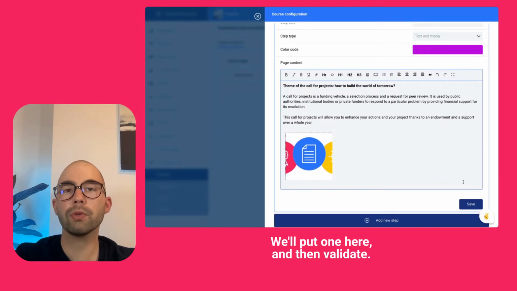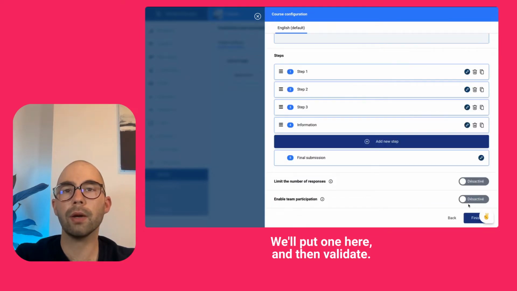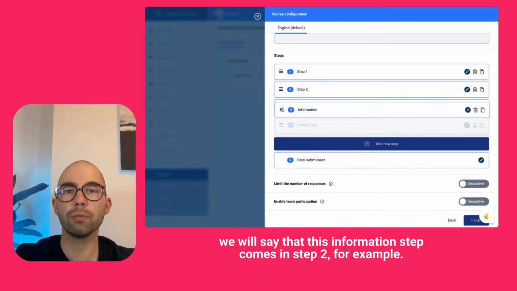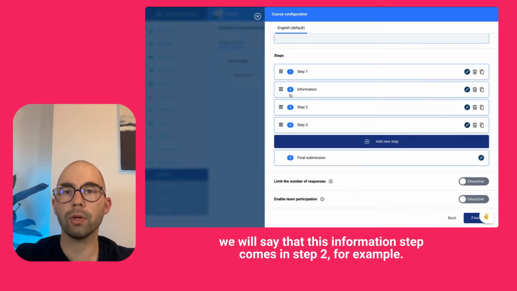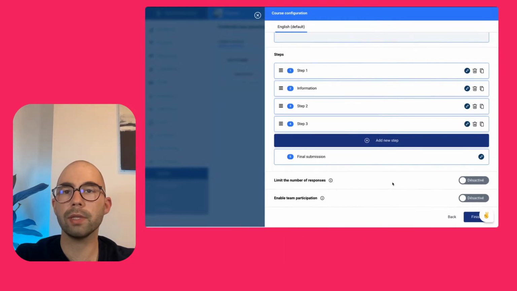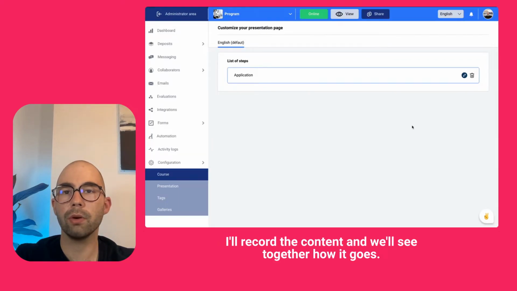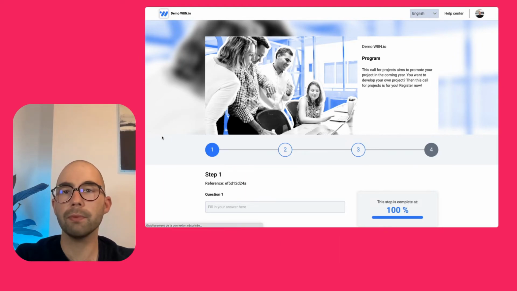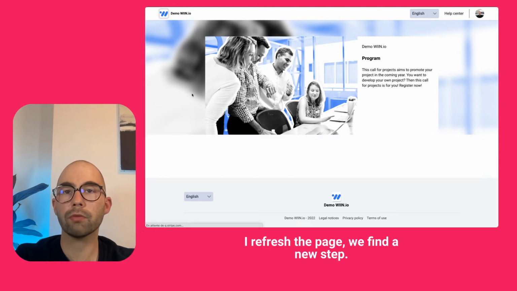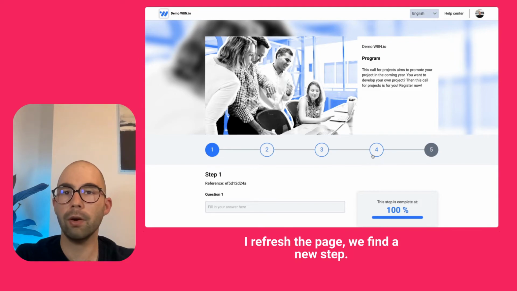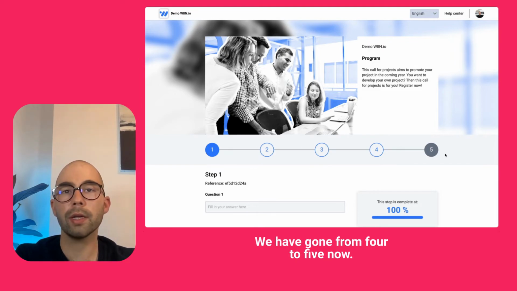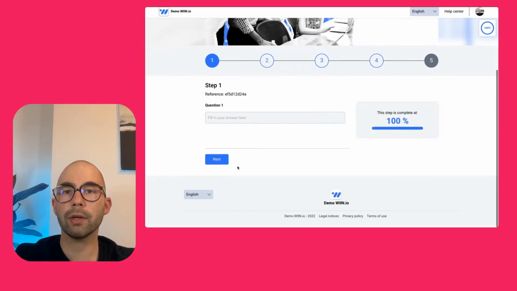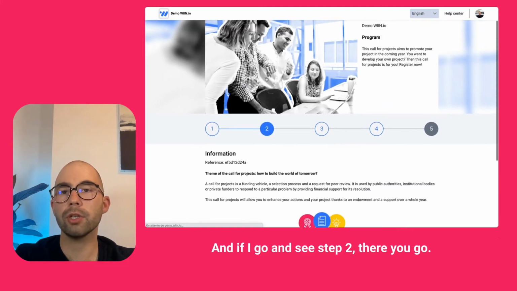For the purpose of our program, we will say that the information step comes as step 2, for example. I record the content. We will see together how it goes. I refresh the page. We find a new step. We have gone from 4 to 5 now. And if I go and see step 2, here you go, I have an information section.